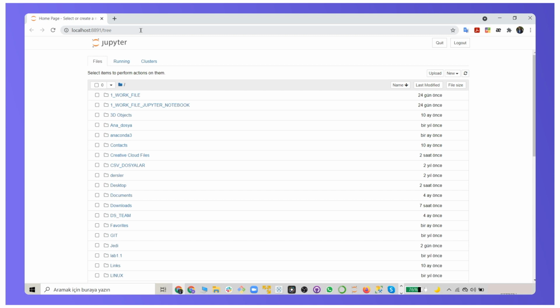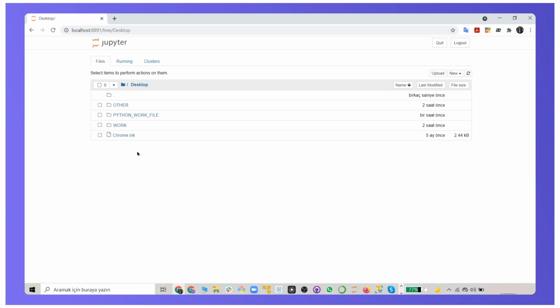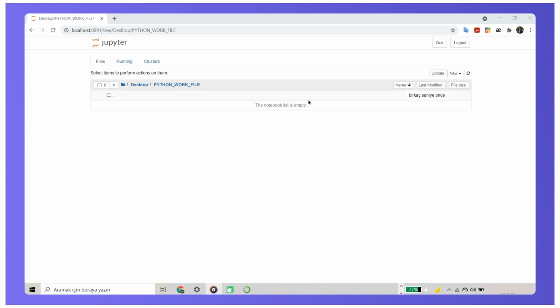First off, we're going to determine which folder we want to work in. Here you'll see various files. I created a Python work folder on the desktop, and I want to work in that directory, so let's get into this folder. There's nothing in it, you can see that, right? So we're going to create a new Python file inside this folder.